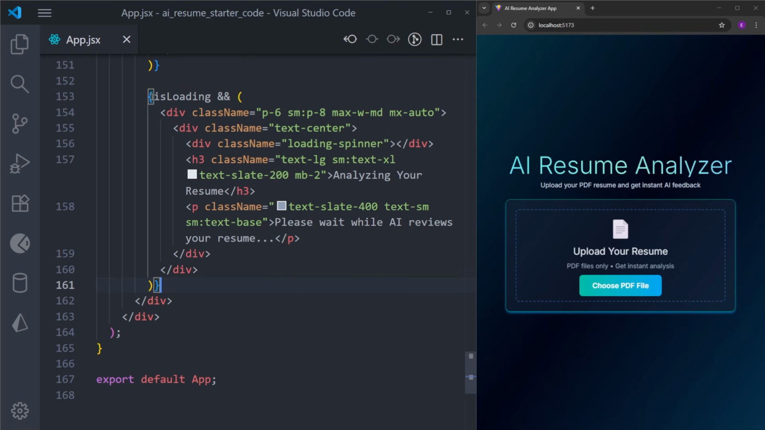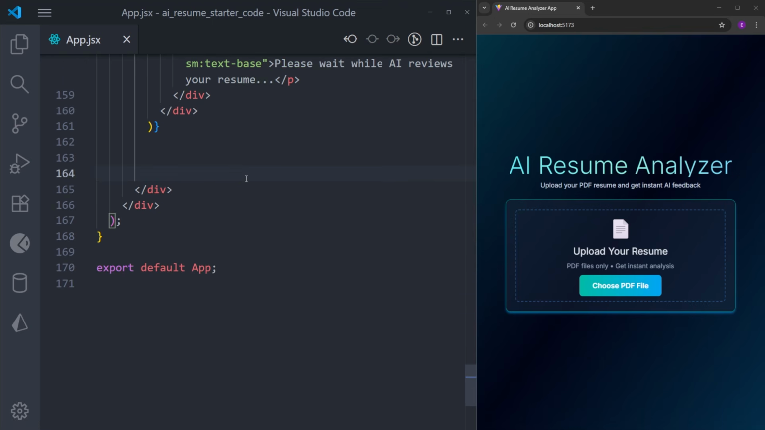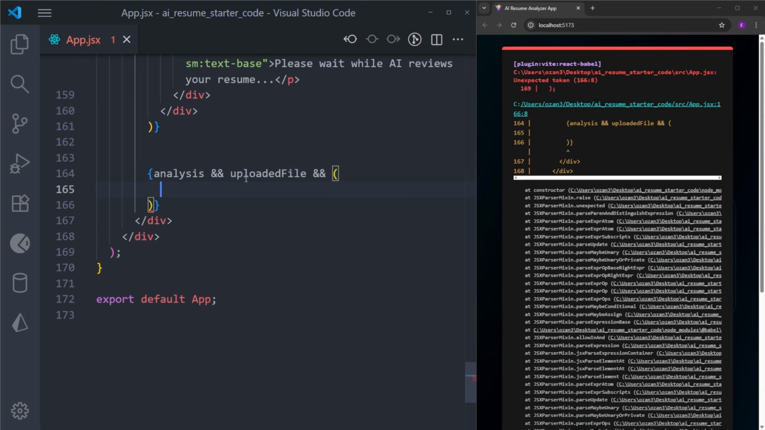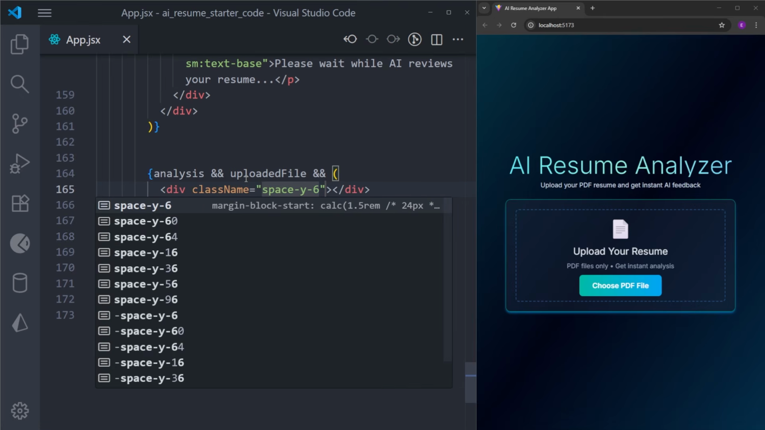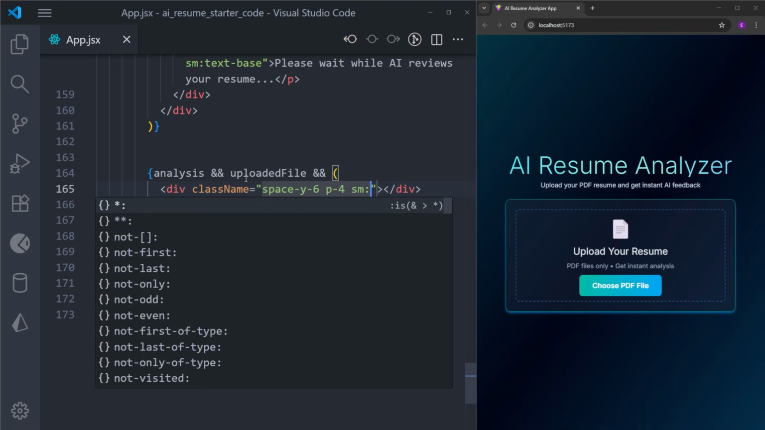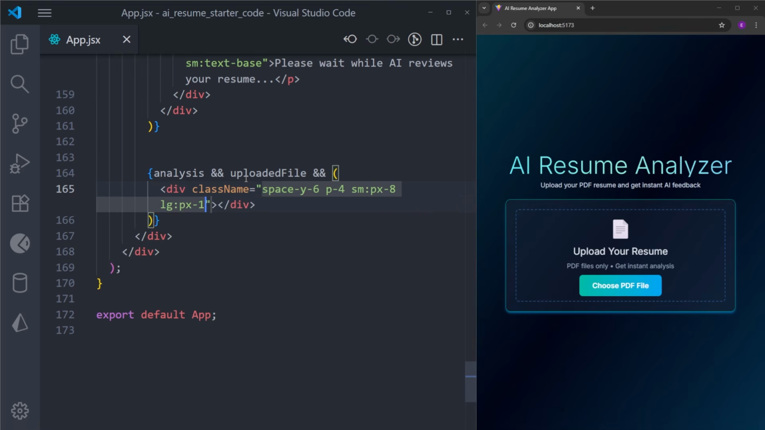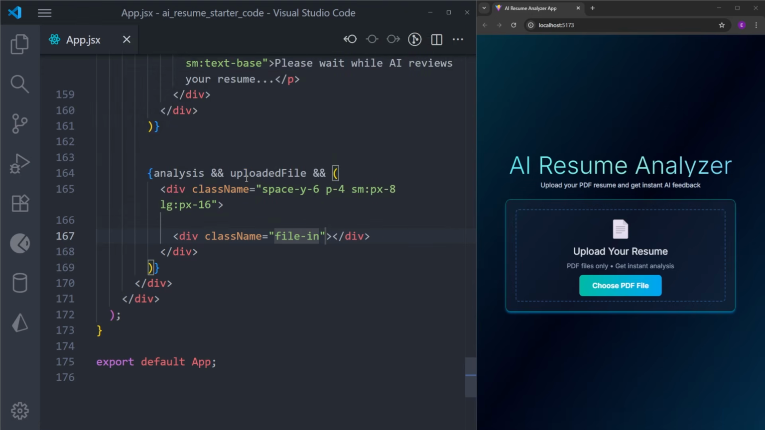And after this loading screen, now we can start to create the analysis screen. So if there's an analysis done and there is an uploaded file, then we can start to display this section. Gonna give it a space y6, which is going to create space between the elements inside. Padding 4, after small breakpoint, padding 8, and after large, padding 16. Let's create another div with the file info card.